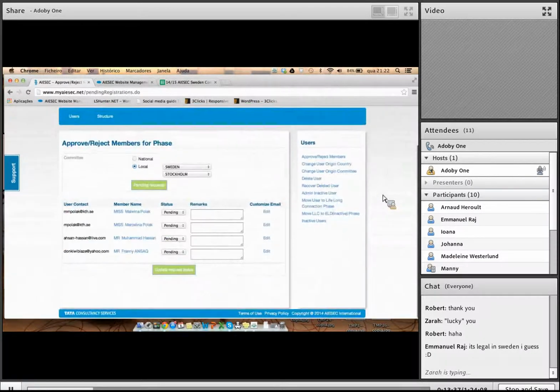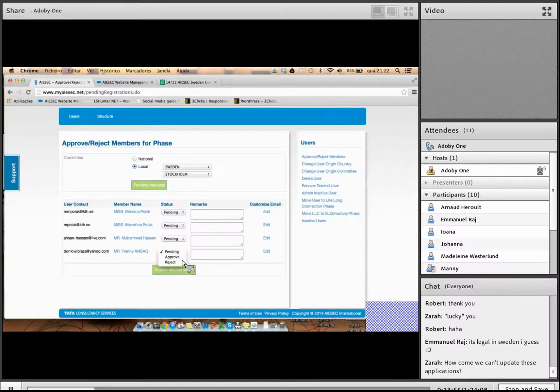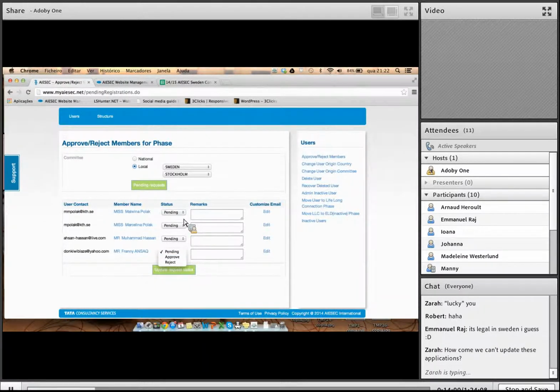And as you can see, Don Kiwi Blaze at yahoo.com and Mr. Kweku, Mr. Ansah are here. To give that person the right to be fully functional on the system, you have to click on this and then go to approve or reject. Zara, what do you mean? You can reject or approve the applications that are already in the system, or the registrations. Is that what you're asking, Zara?